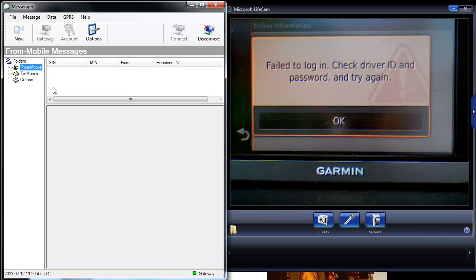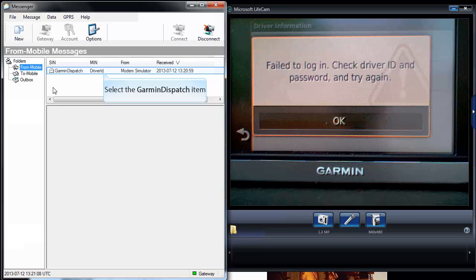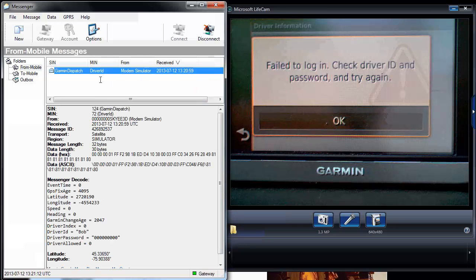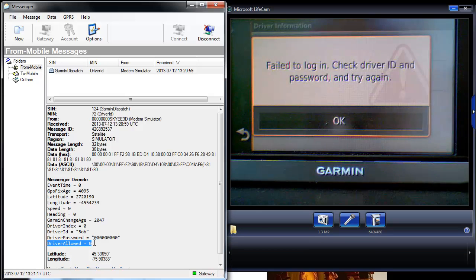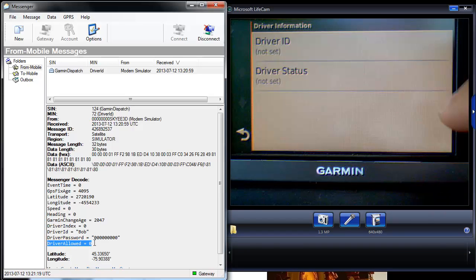Notice that the rejection message on Garmin is displayed, and also we received a FromMobile message that indicates that a driver attempted to log in with this driver ID Bob and this password, and the driver login was unsuccessful.